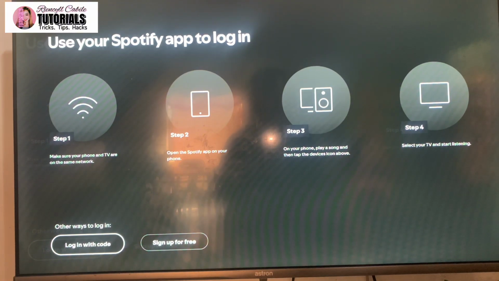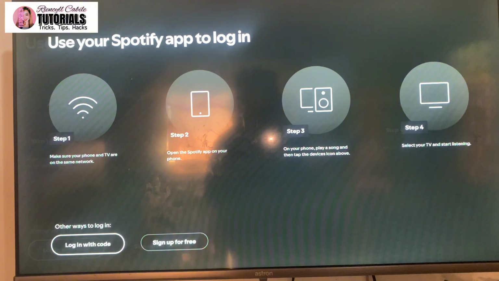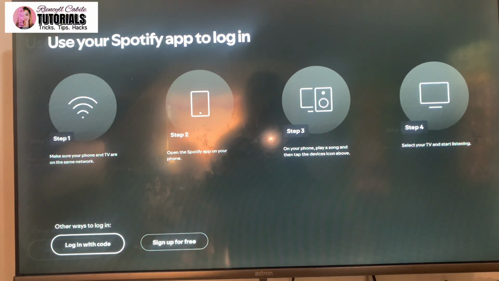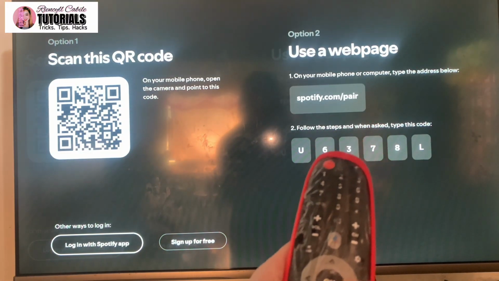And sa inyong phone, magpe-play kayo ng song and may makikita kayo doon na icon. Itatap nyo yung icon na nasa taas and then pipiliin nyo yung TV para mag-start mag-login yung ating account. So, ayan guys, ilo-login muna natin para makalogin tayo via code. I-okay lang natin guys para mag-send ng code.